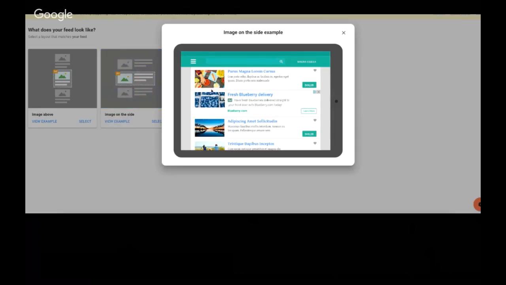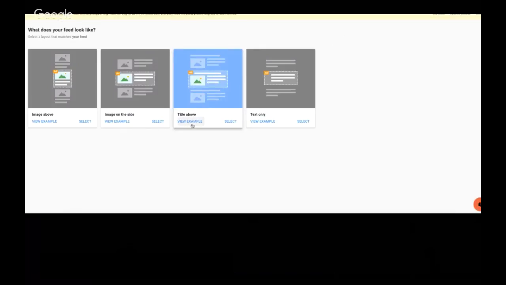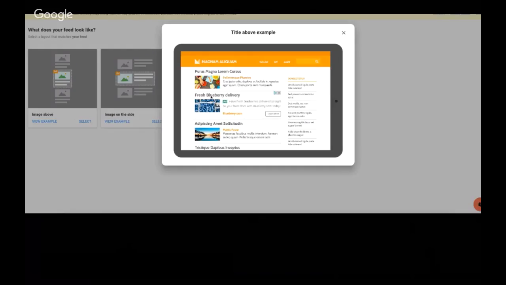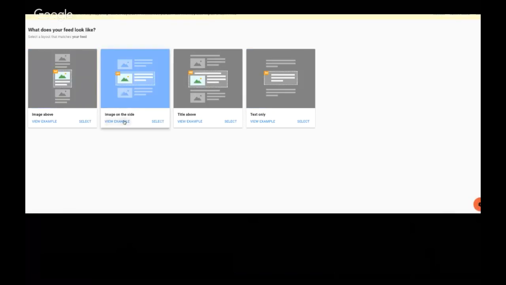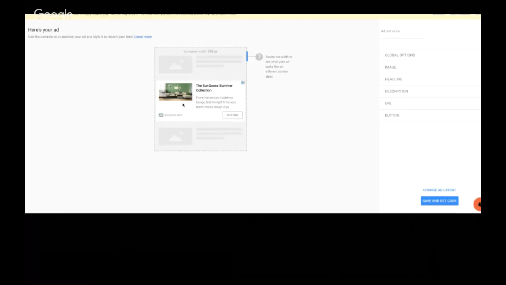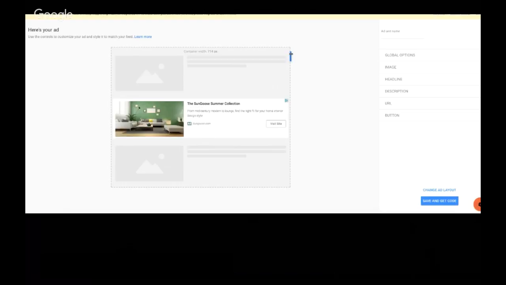Here you can see an example also how they look if you are not really sure which one is the best one for your web. It seems like this one looks better. So we're going through the examples of each of the feeds just for you guys to have a better understanding of what feeds are already existing. So here we pick already one of them. You can adapt the size just to see better what you have there. And we are going to go through the global options, the image, the headline, the description, the URL on the bottom. So here you are going to put a name for the ad.